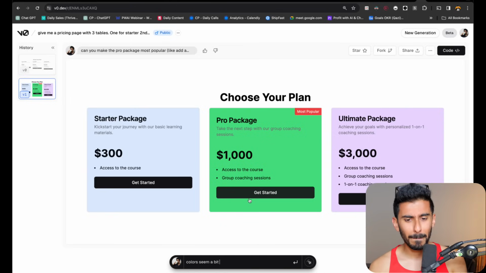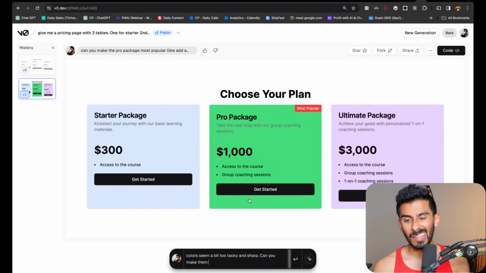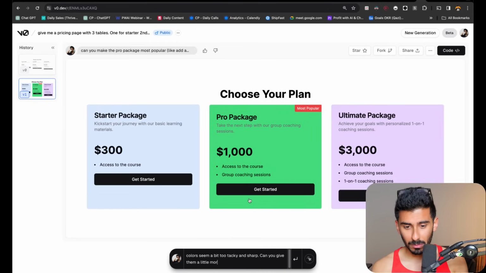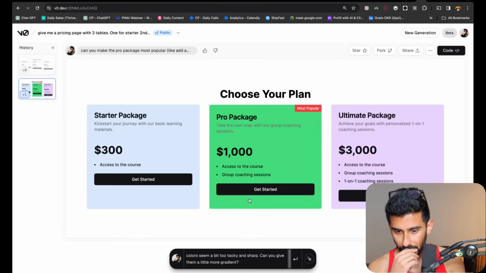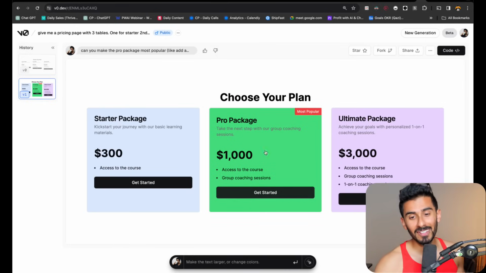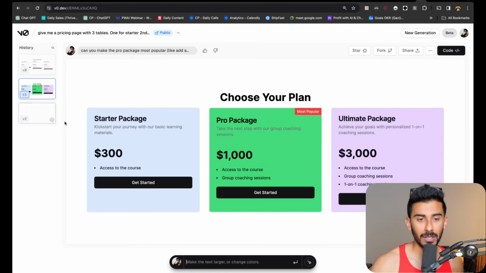Colors seem a bit too tacky and sharp. I don't know if I'm using the right lingo. I'm probably using the wrong lingo. Can you make them... Can you give them a little more gradient? Make it look better? I don't know. I'm not a front-end developer, okay? So some other front-end developer can come in and tell me.